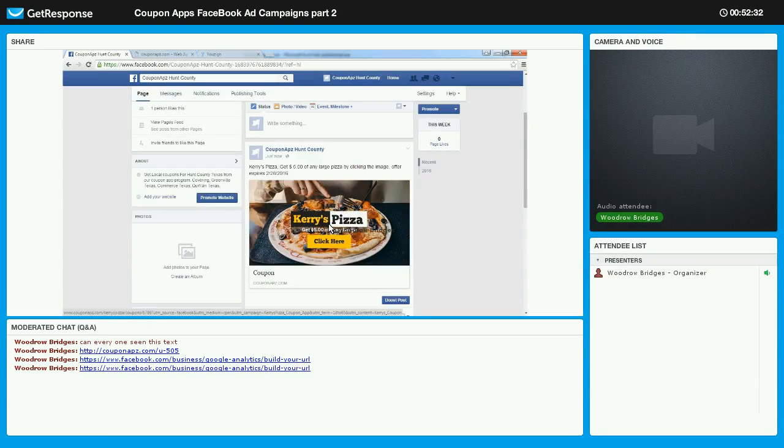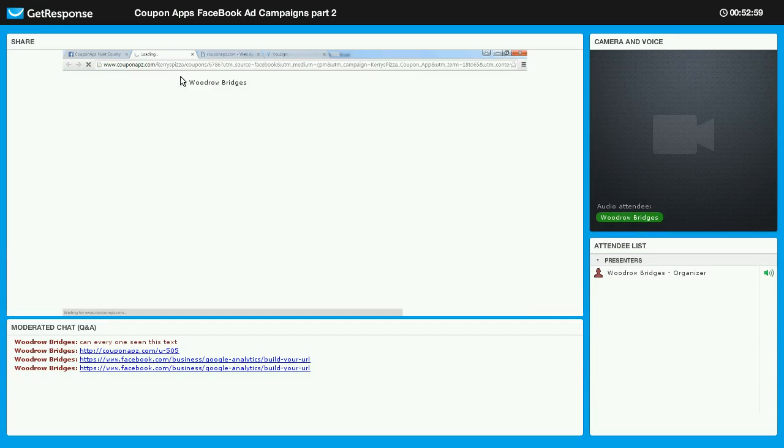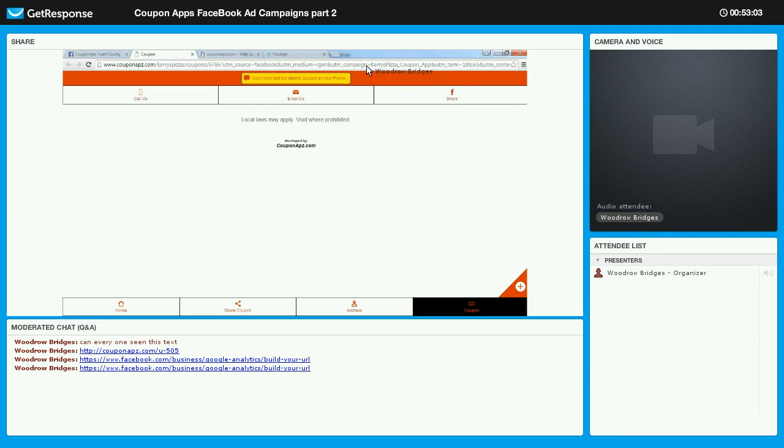And I have just created an ad for Carrie's Pizza that is linked to where? Where does the link go to that goes with Carrie's Pizza? Where does that link go to? It goes to their coupon. Absolutely. It goes to their coupon. It doesn't just go to their app, it goes directly to the coupon. Okay? So they click on that.